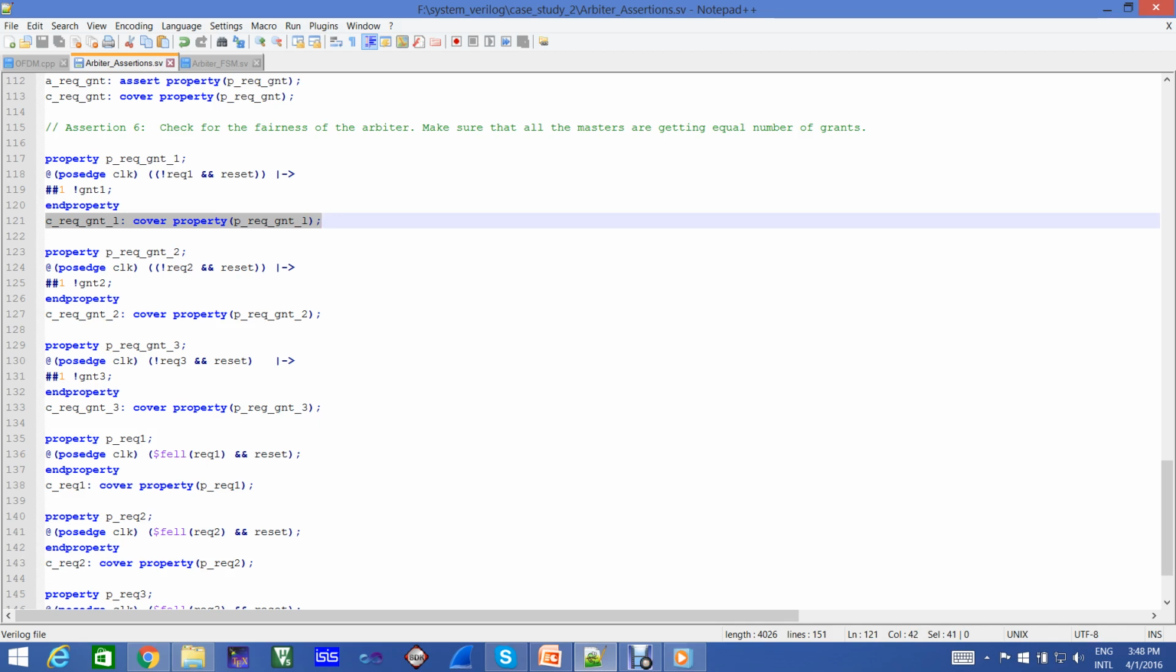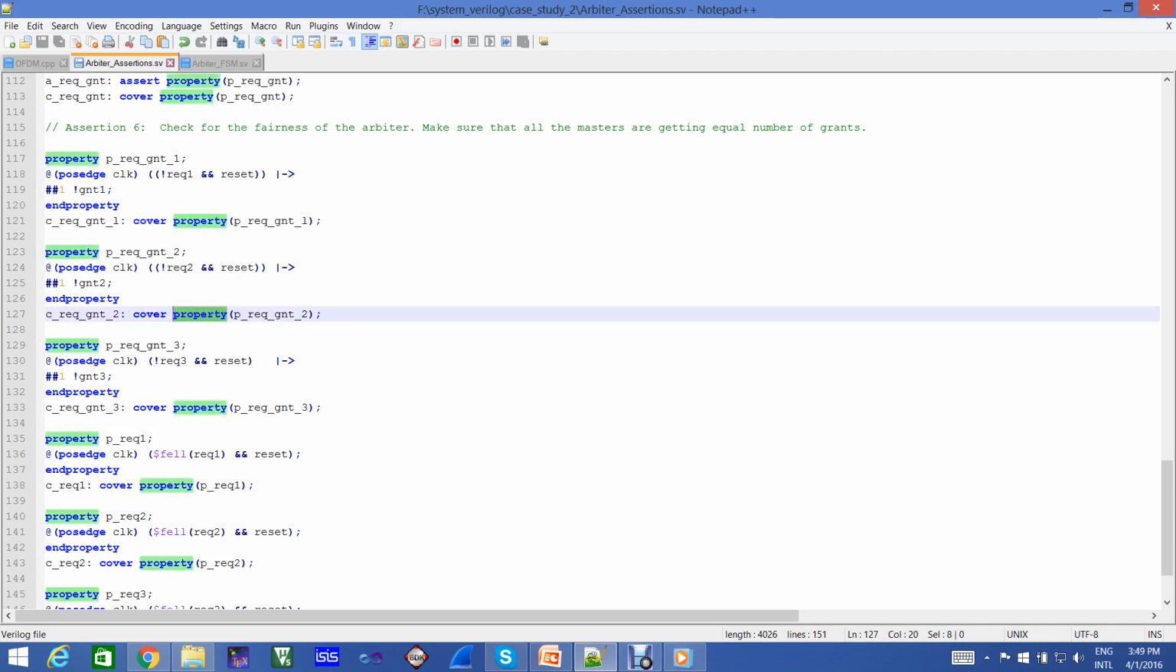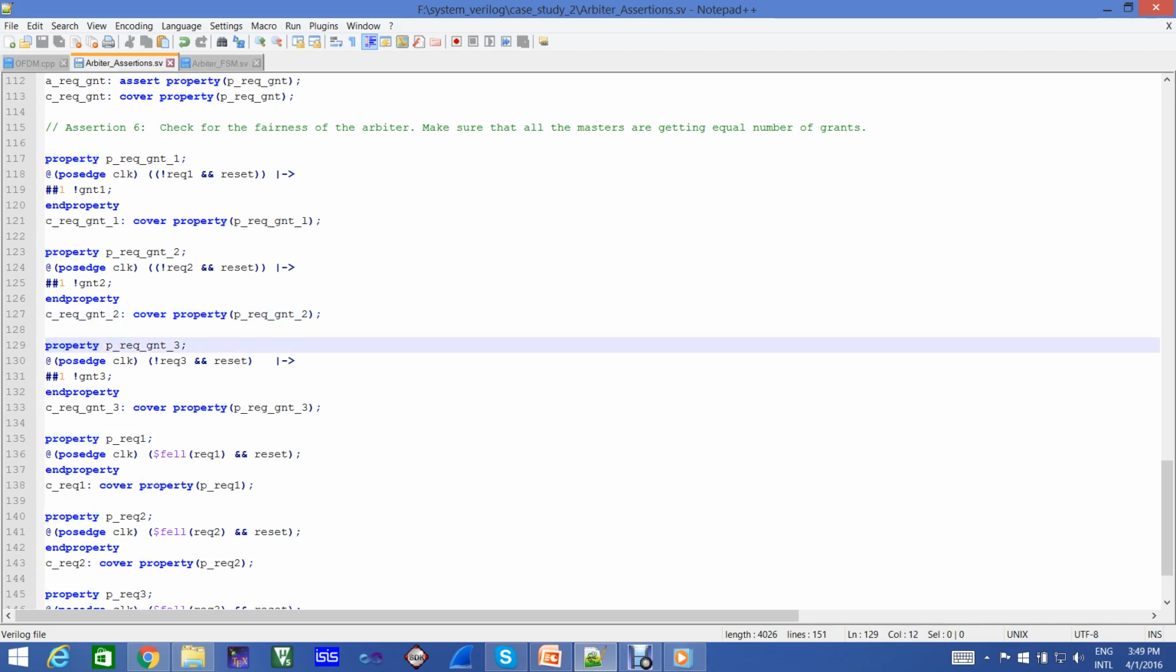Again we can see for property 2, we say if request 2 is available and reset is not active, then after one cycle we should have grant 2. We are putting it into this cover property. And then for the third one, if there is a request from the third user and reset is inactive, then we have a grant.